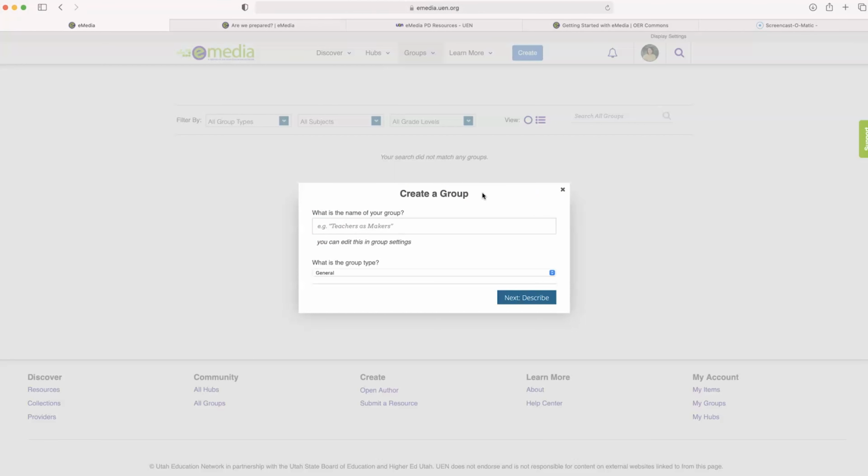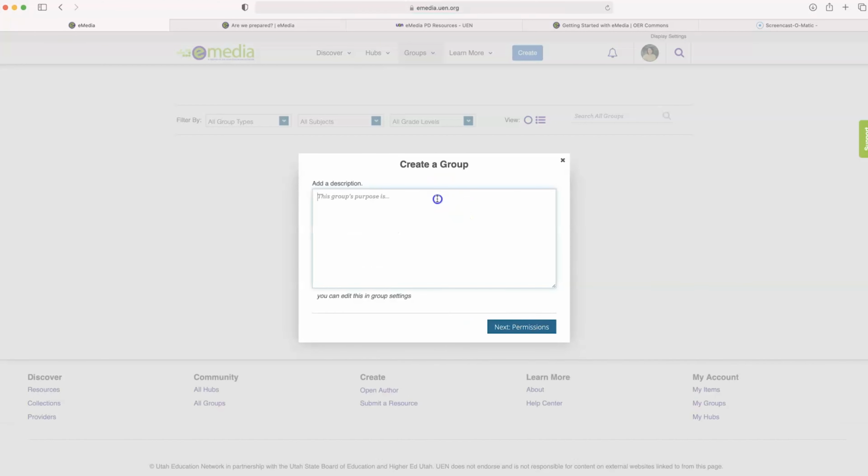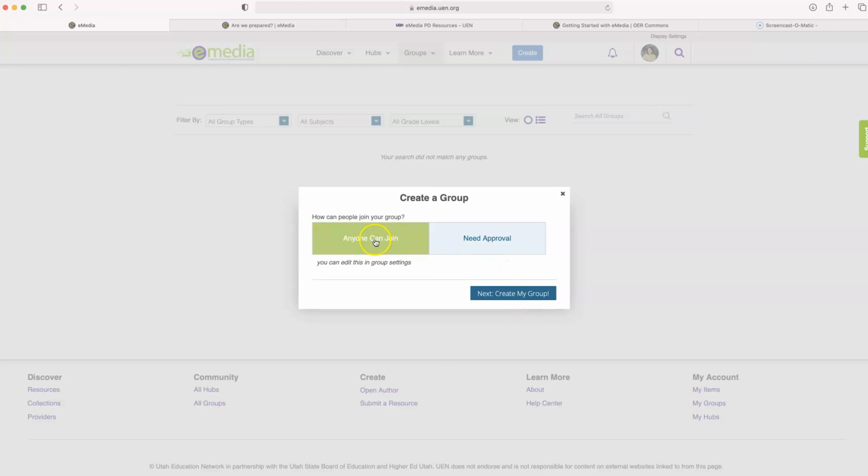Follow the step-by-step instructions for creating your new group, including choosing a group name, selecting your type of group, the subject areas your group will tie to, grade levels, and a group description. You can decide whether your group is open and anyone can join, or whether group members need approval to join the group. When you're all set, create your group.